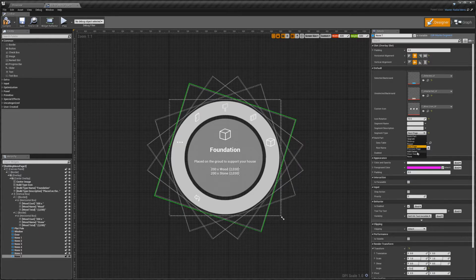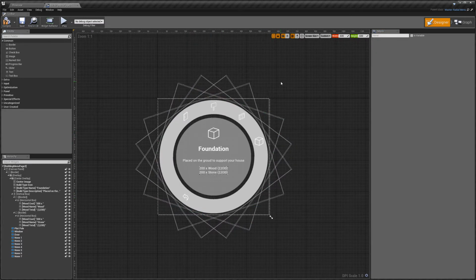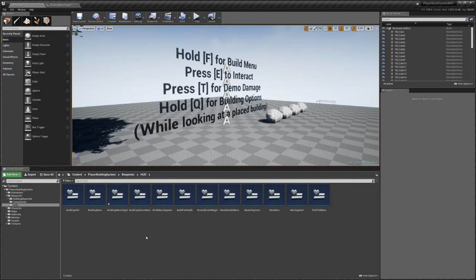Add owner and clear owner, very similar to upgrade, destroy, and repair. It will do that for the build part you're looking at. Again, you do have to be quite close. And then you've just got none there, which will blank out the slot, like we have a few of these slots here.